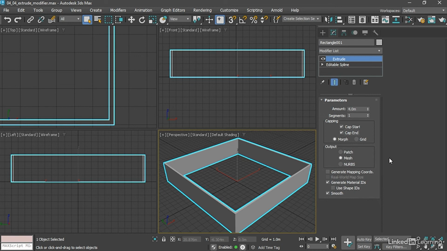All right, that's pretty cool. We've got our extruded shape. The beauty of 3ds Max and the modifier stack is that it permits a non-destructive workflow, which is quasi-parametric.